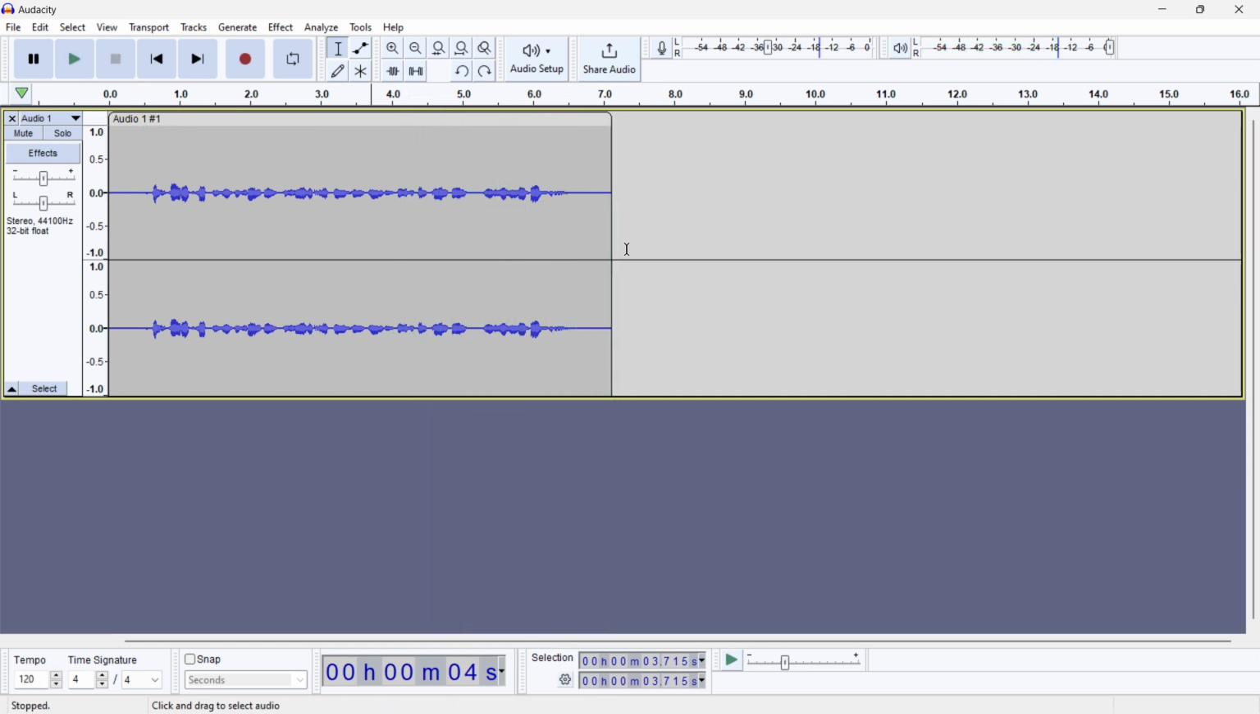Okay, so the first thing we'll change is speed. When you change speed, it's just like increasing the speed of an audio tape. So the pace of the audio increases, and so does the pitch. And let me show you how to do this.